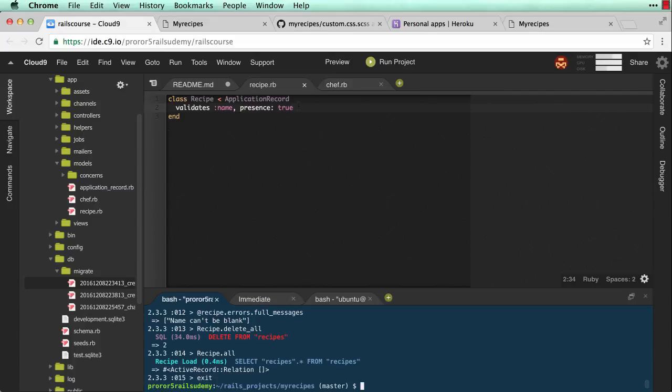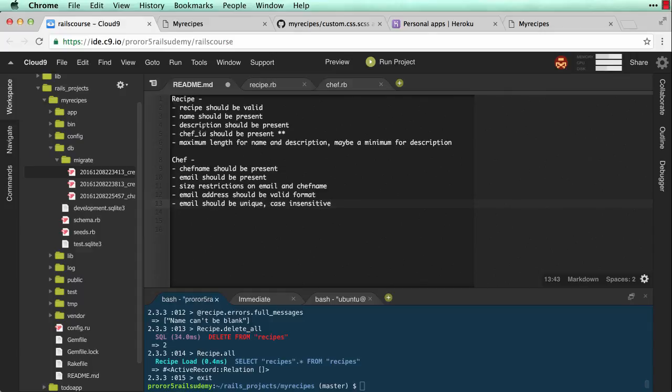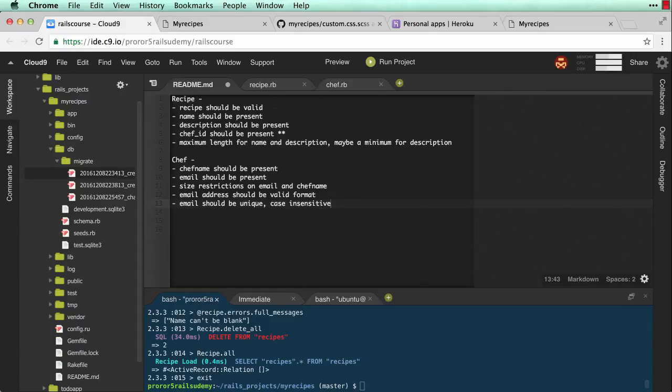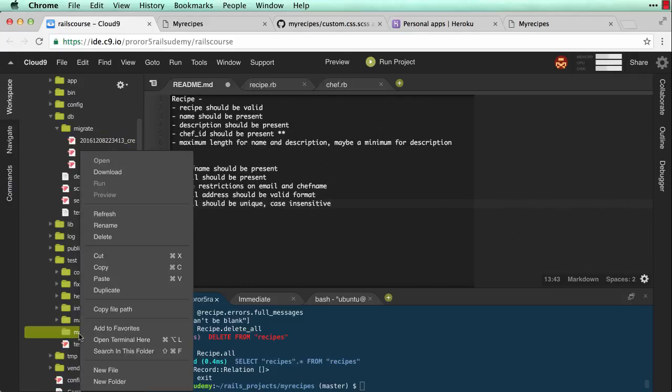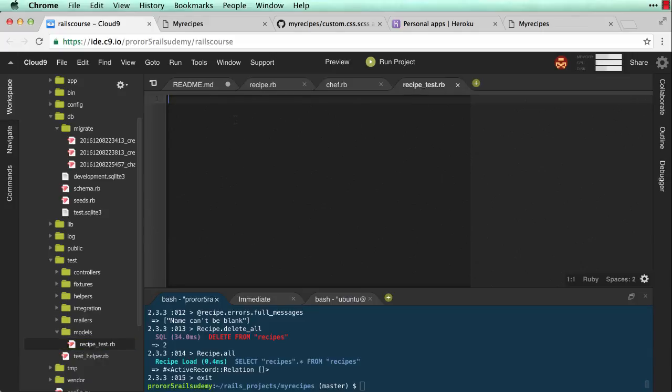All right. Okay, so let's build our test. So recipes, there's my README. This is going to be at the model level. So this is going to be a model test. Okay, so scroll down to your test folder and then models right here, right click, new file, and we'll call it recipe_test.rb.